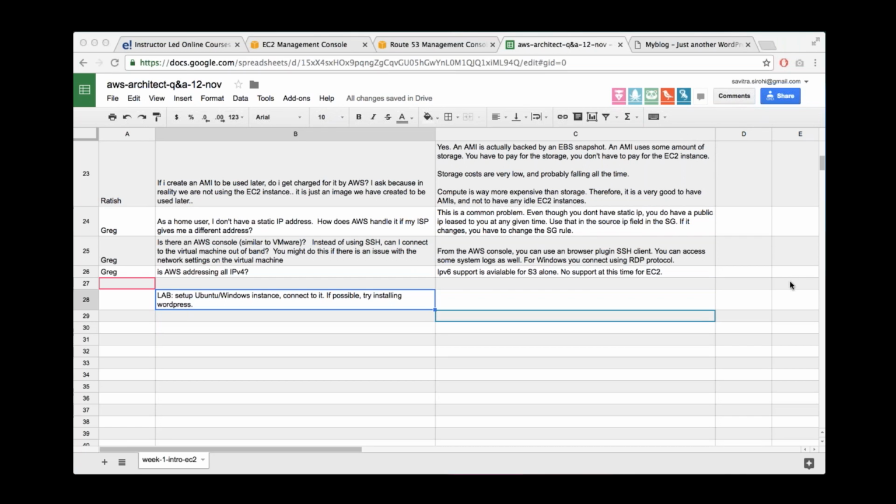Okay, Suryakant, your question is, do we need to use the trusty version? No, not necessary. In fact, what I would encourage you to do is to use the Linux distribution that you are most comfortable with. And if you're more comfortable with Windows, use Windows Server. You can find documentation on installing WordPress on Windows quite easily on the internet.